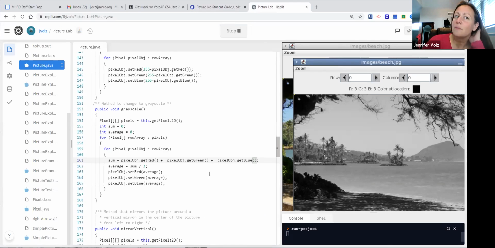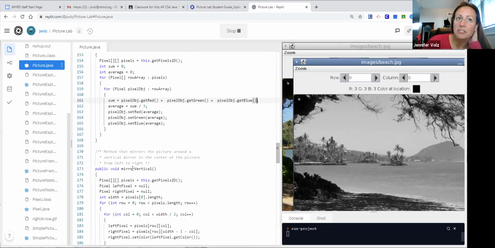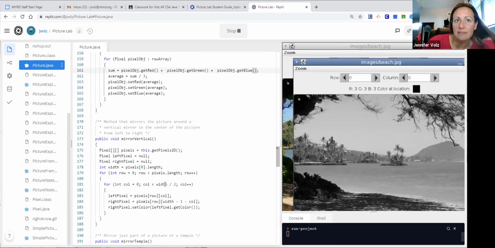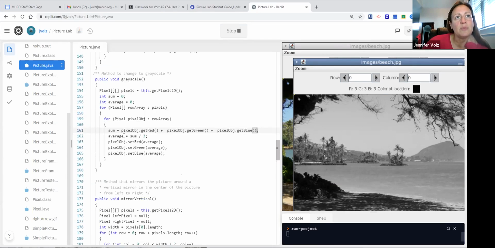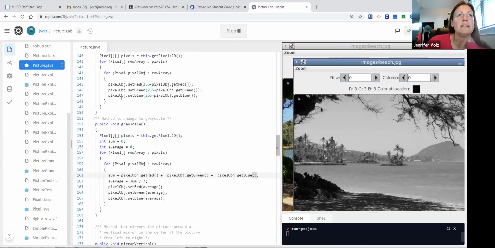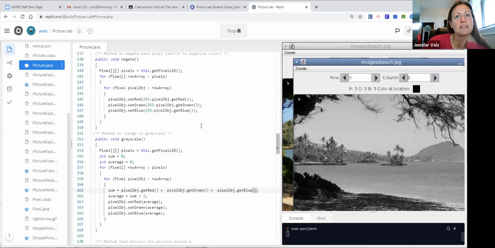I'm tempted on one of these to do a traditional for loop instead of these for each loops, but actually the mirror vertical does that because it has to work with the individual pixel row and column a little more than just setting the whole pixel object. So we could modify these just to get practice with traversing the rows and the columns using a for loop, but since we had an easy way of just copying the algorithm from the previous one, we'll just stick with that.